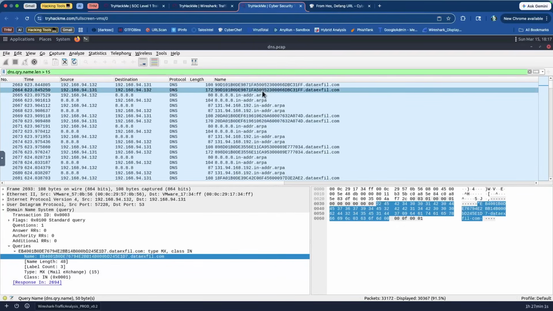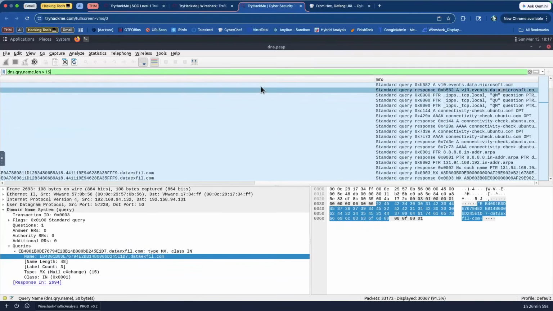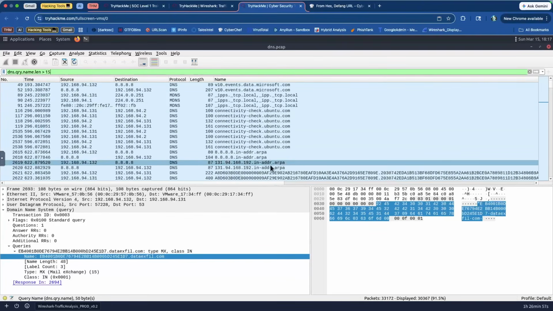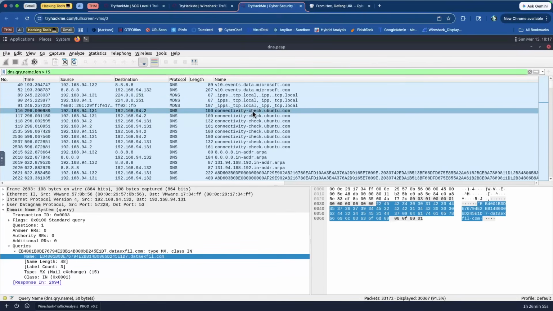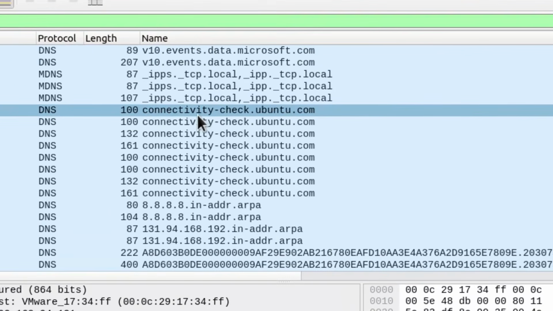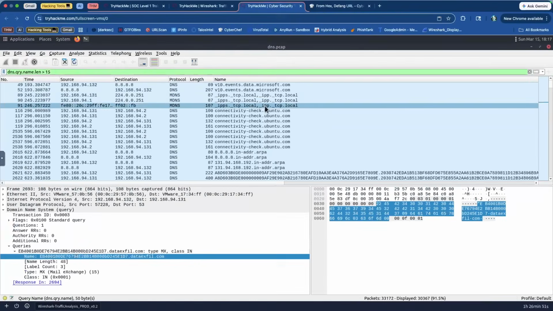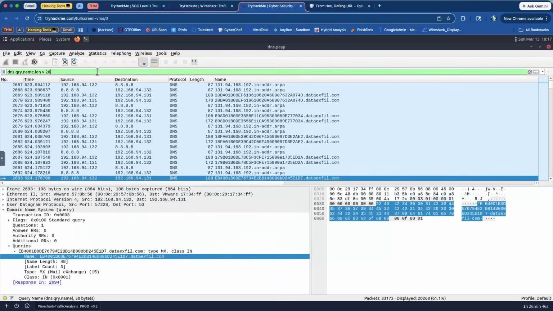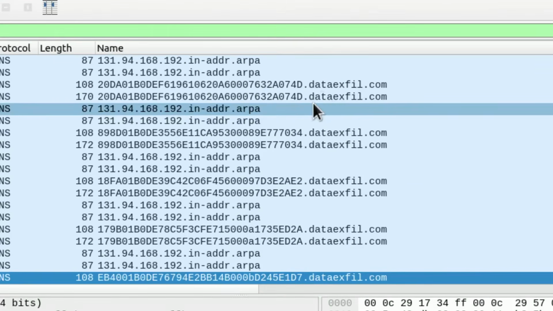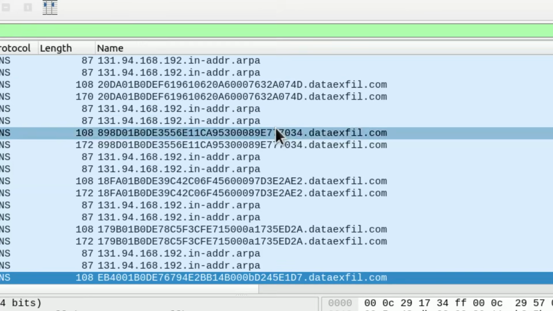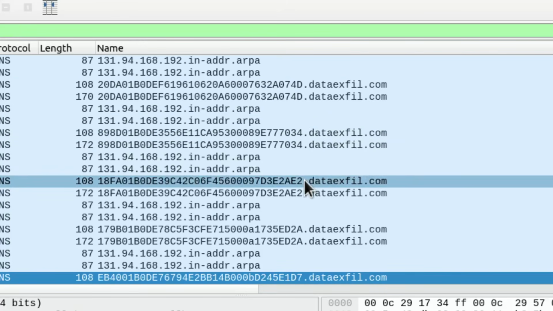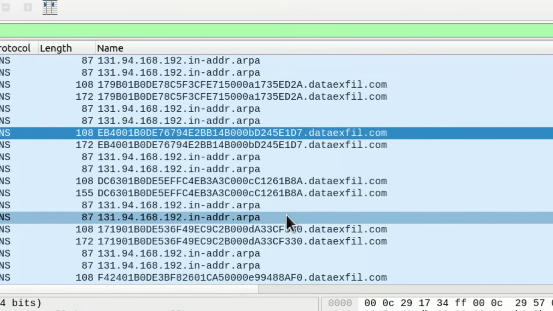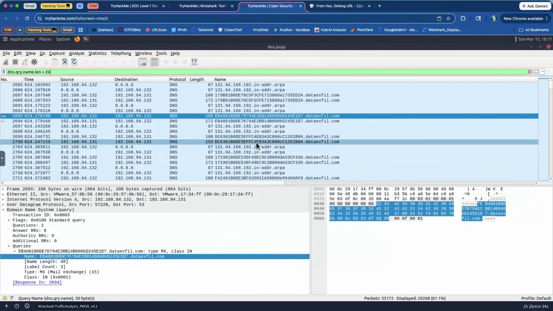Okay, so there you go. That's also a really good sign. But again, you're kind of looking for these. Greater than 15 brings us the connectivity check Ubuntu and all these other guys. So maybe not greater than 15. What if we do greater than 20? See, there you go, that's a little bit better. Greater than 20 gives us very obvious data right here: dataexfil.com, very obviously what we're trying to look for.